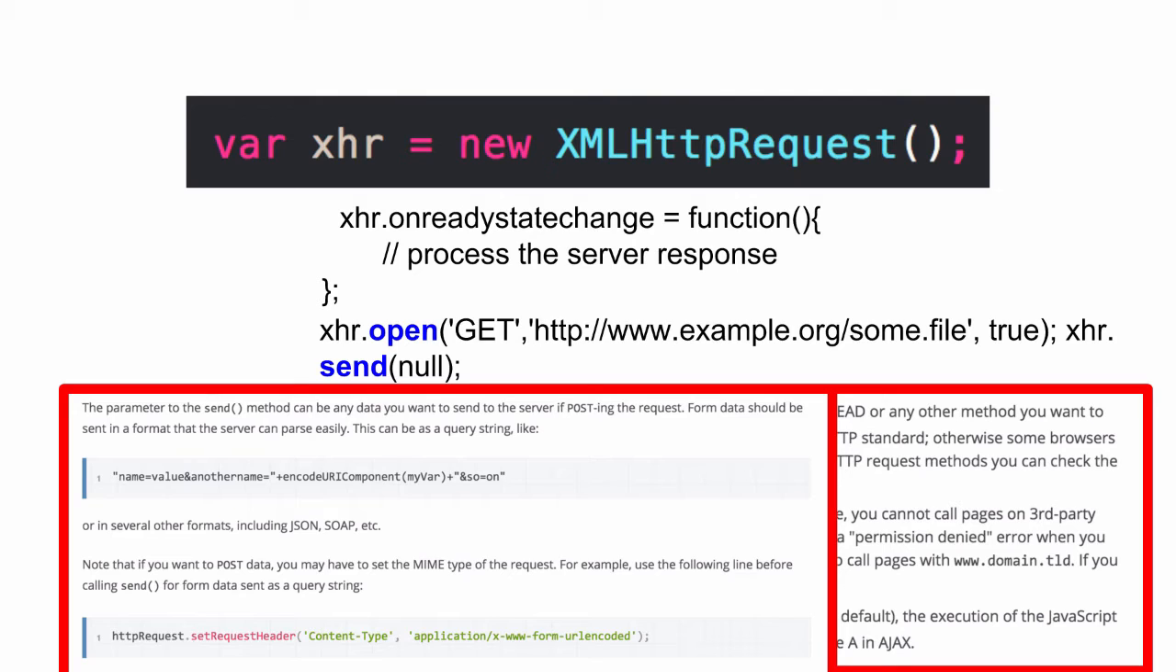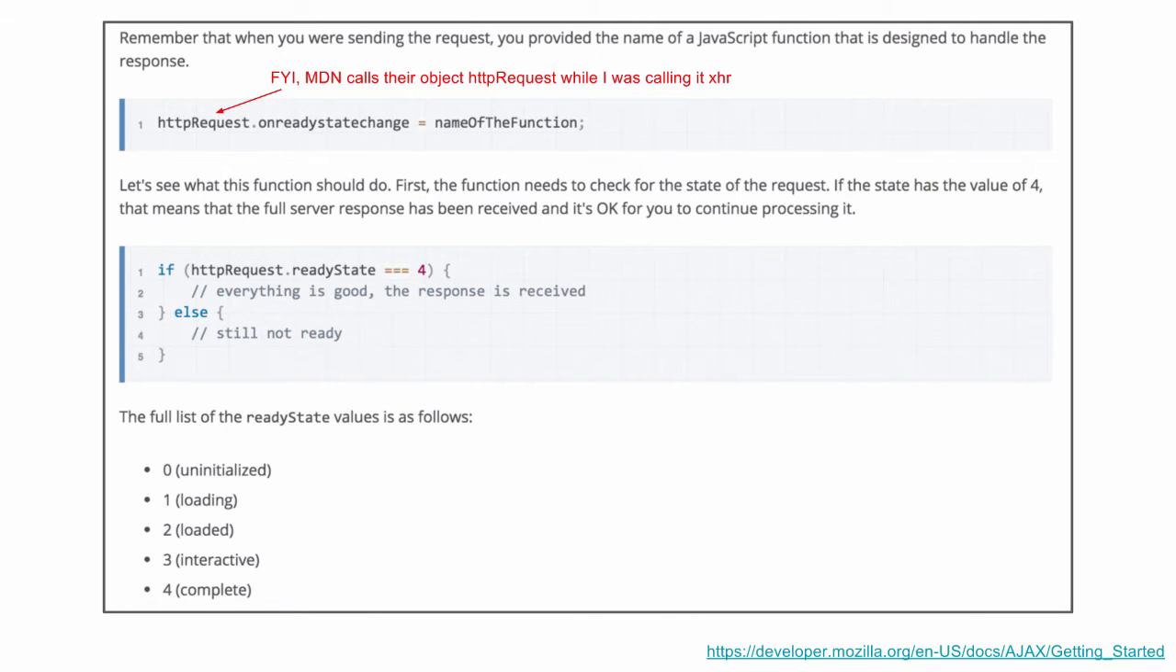And then send, if you're making a request, it's null. Like, hey, get me this data. But if you're sending data, you dump the data in there. So that's where the data goes. That's just all MDN documentation.